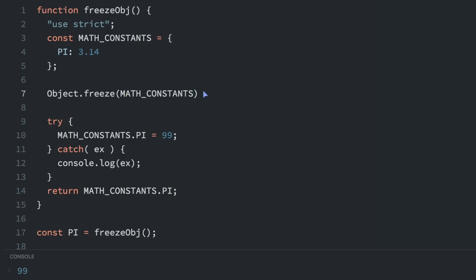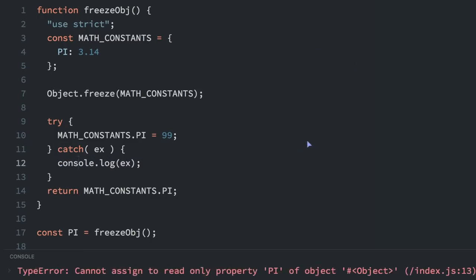Now I've frozen math constants. So when it tries to change math constants.pi here, it's not going to work, and it's going to go into this catch block, and it's going to log out the error or the exception. So let me run that, and you'll see type error cannot assign to read-only property of pi of object. So we had an error, and we can see here that pi stays the same at 3.14. So whenever you have an object and you don't want any of the items in the object to change, use object.freeze.